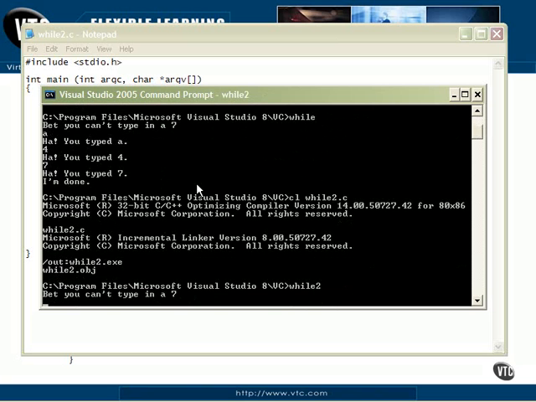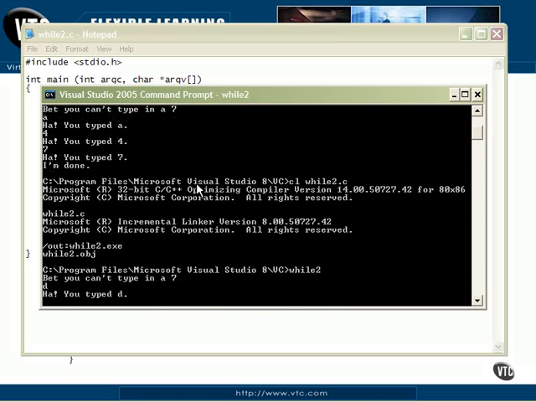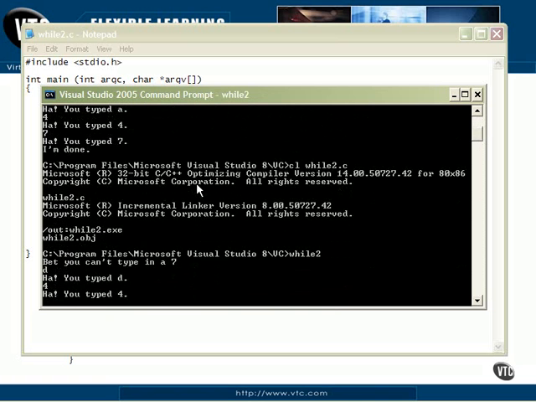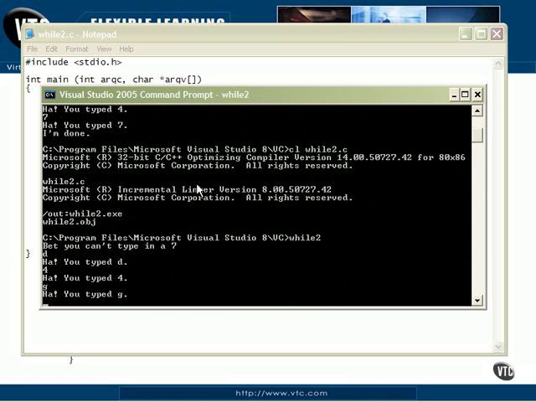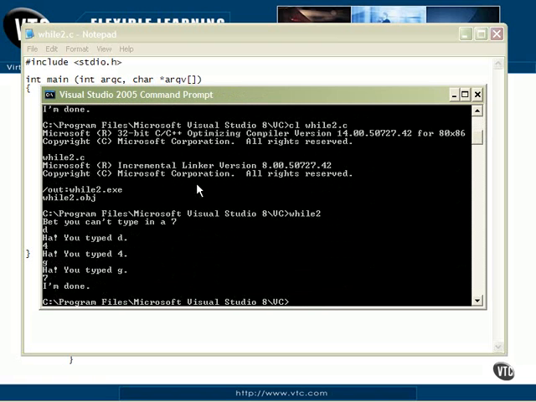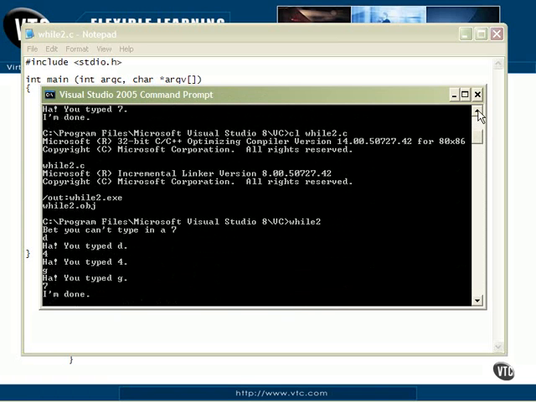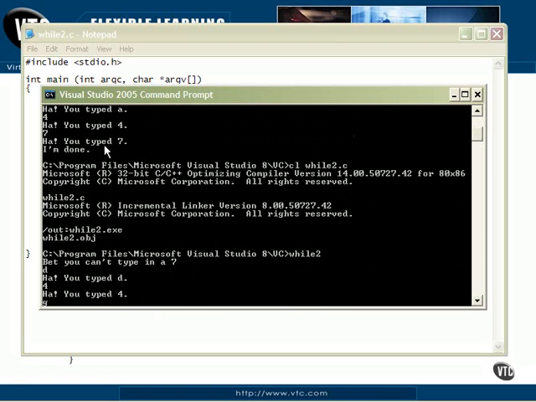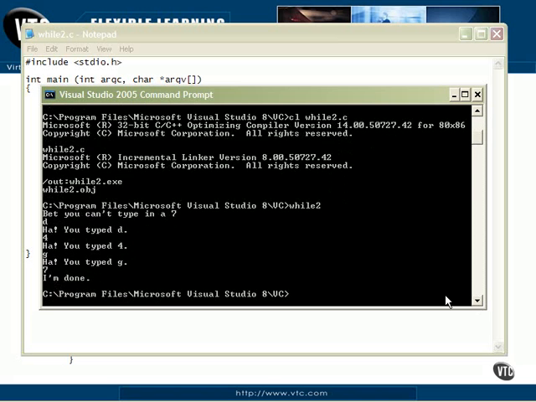And it says, bet you can't type in a 7. If we put something incorrect, he yells at us, different letters. And if we do the 7, he just says, I'm done. Because before, remember, he yelled at us. If I scroll this up, you can see it here. He says, ha, you typed a 7, and I'm done. So we have different functionality, which is closer to what our original requirement was for the program, our original specification.